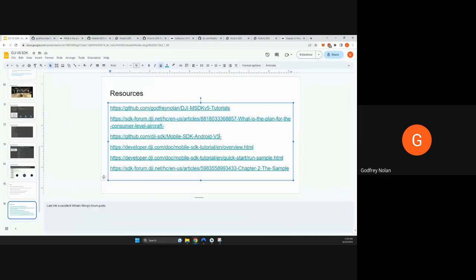This is the URL for all things Mobile SDK. There's also one for the UX SDK. This is the overview of the tutorial. This is running the sample. And the last one is William Wong's forum post, which is the one thing that you should pay attention to from this tutorial, because it's going to make your life easier, since you're going to be able to find all the things that you want.